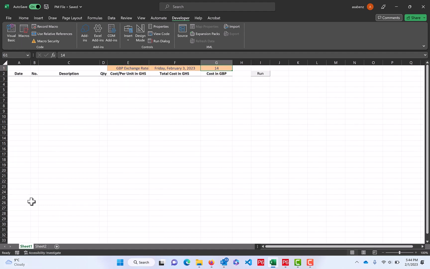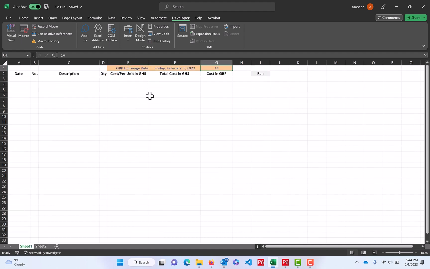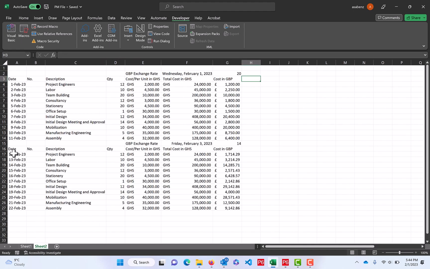So that's what I wanted to do. I'm just going to illustrate. I've already run these ones for these various dates. Let me run another one for, say, February 4th, with a different exchange rate and show you how the data gets stacked up in sheet two and then clears from sheet one. It was very simple.